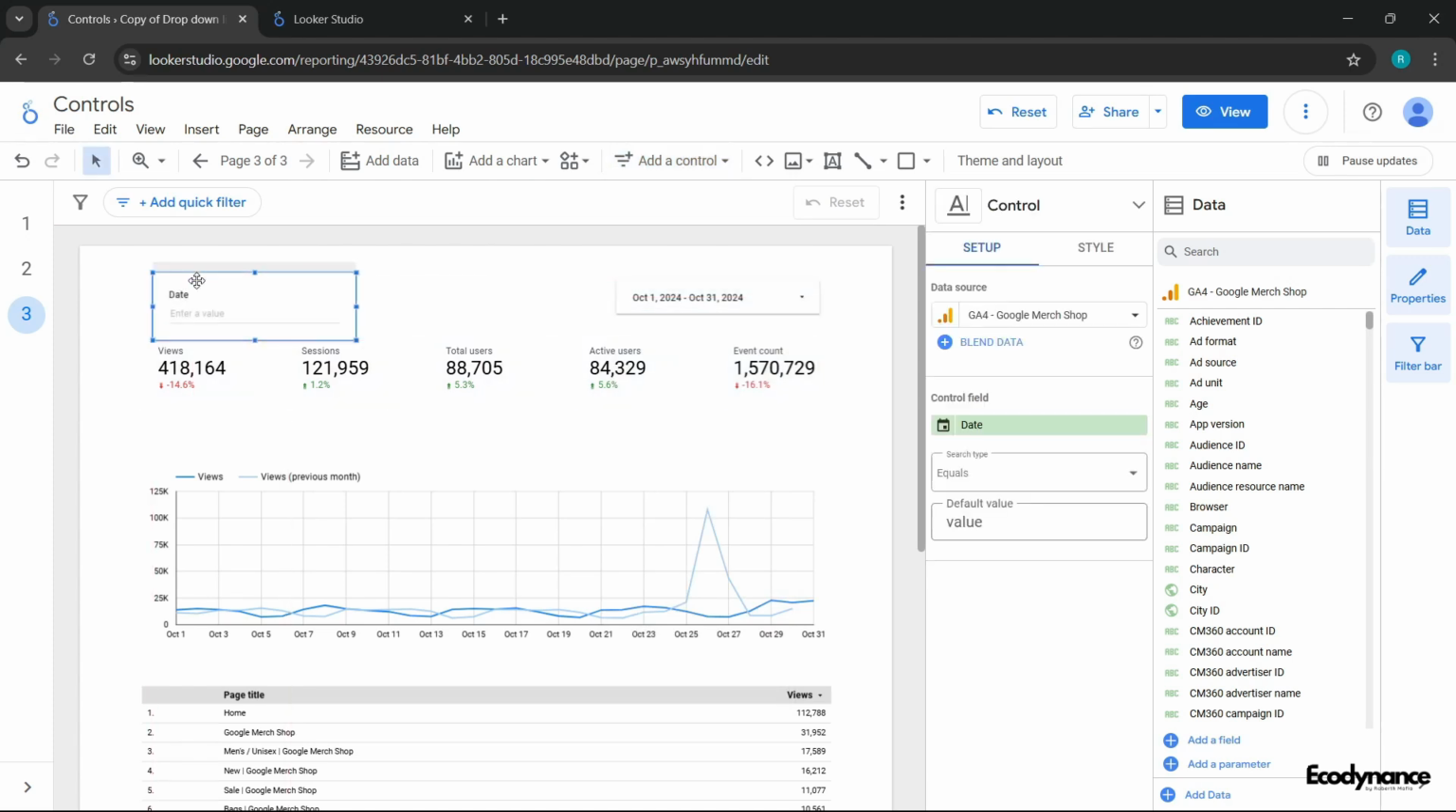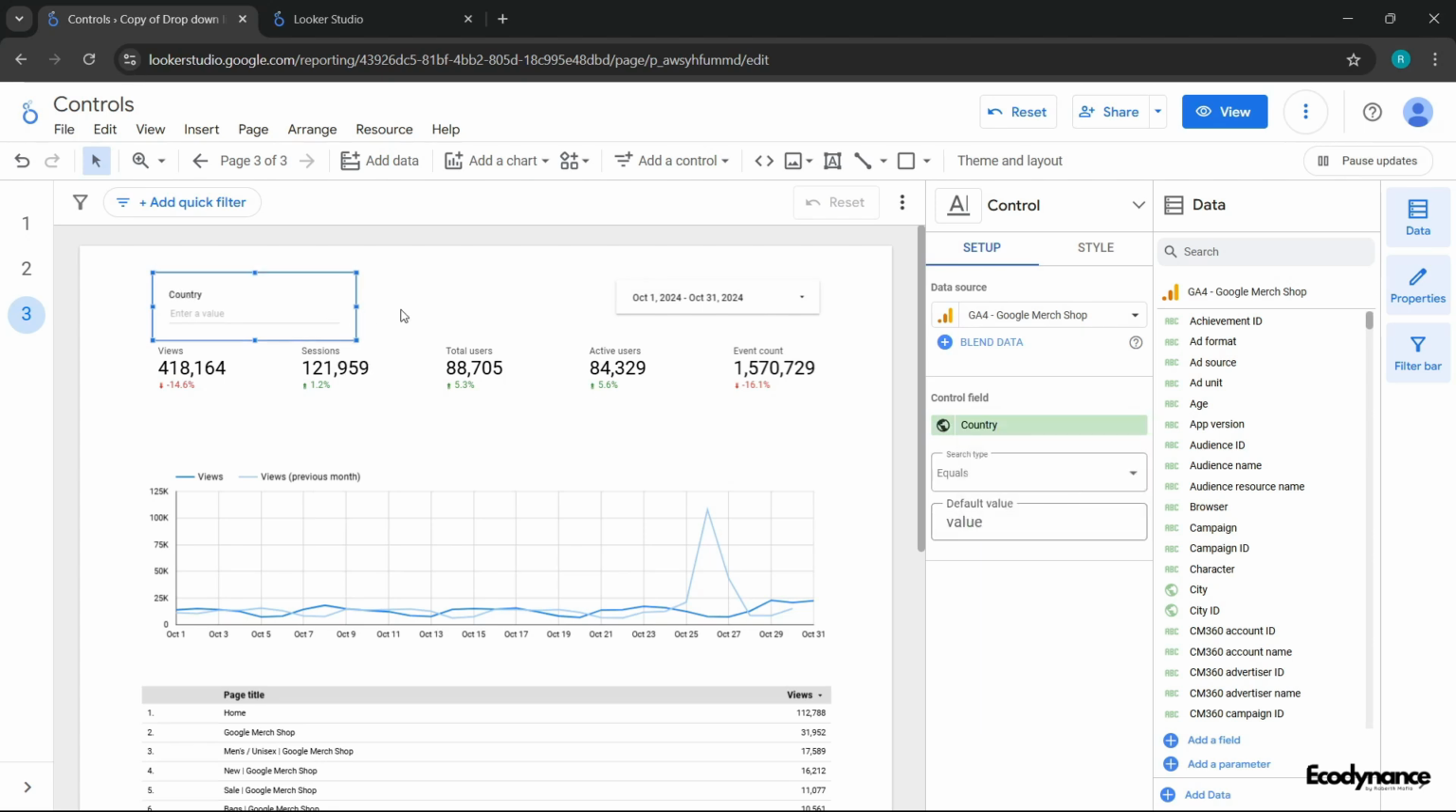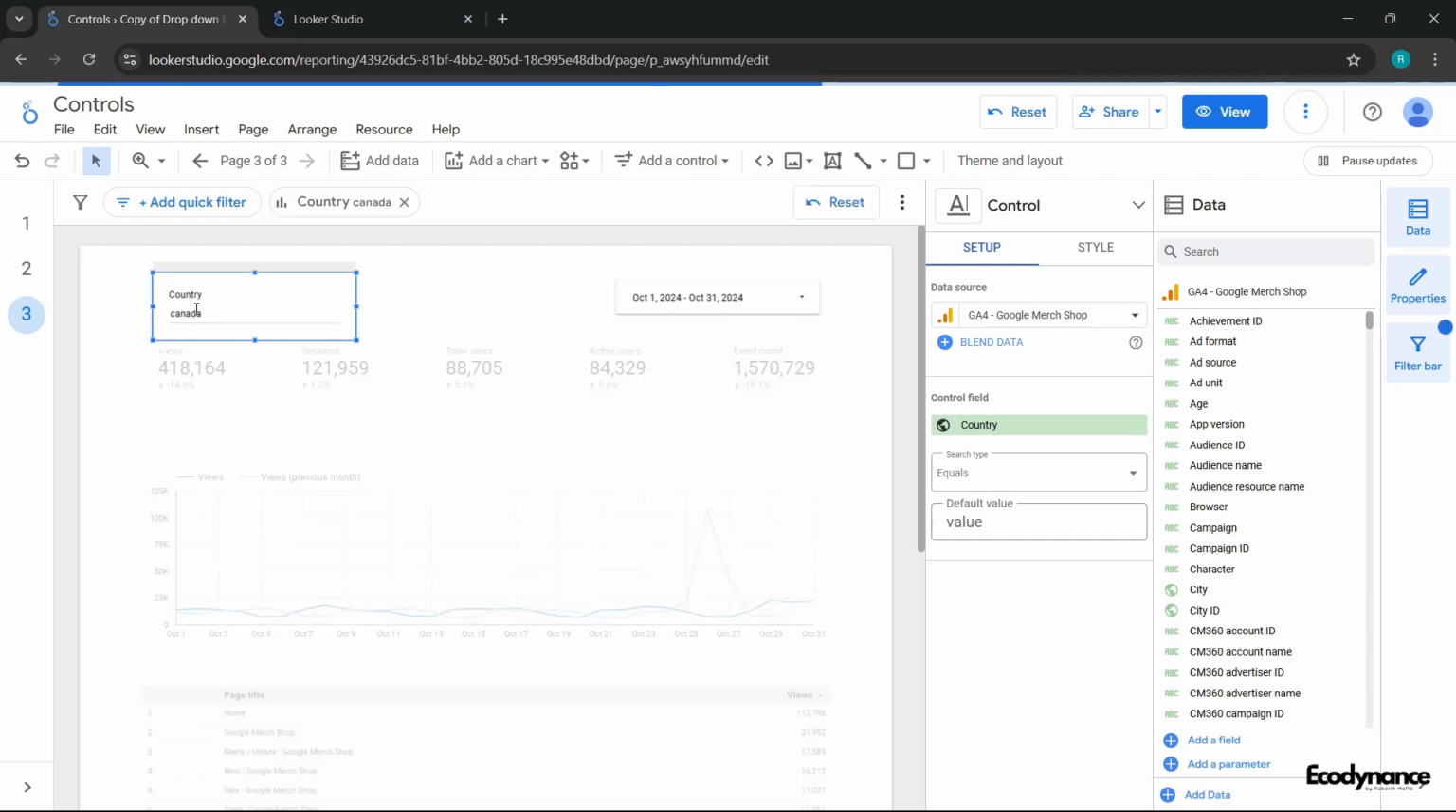What does this control allow us to do? This control allows us to receive a value from a category within a dimension or control field, and based on that value we input, the entire report will be filtered. For this class, we will continue using the example of country. So, we will select the dimension of country in the control field. Now, let's say I only want to see the data corresponding to Canada. To do this, I will type Canada in the search box, and let's see what happens.